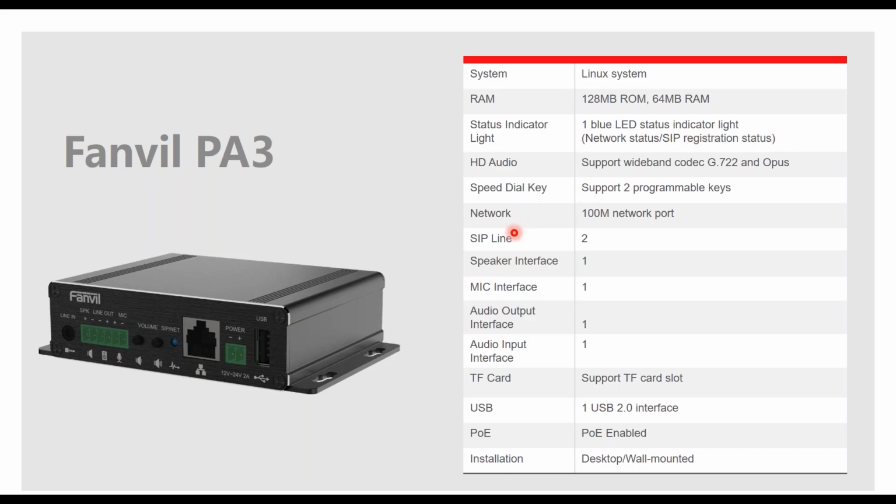As well, with the SIP line, we also support 2 SIP keys versus a single SIP key on the PA2. But the biggest difference here is being able to support the USB interface, onto which you can put pre-announcements and things like that. It also supports PoE, so people can plug in a PoE port onto the network and you can have this device going.